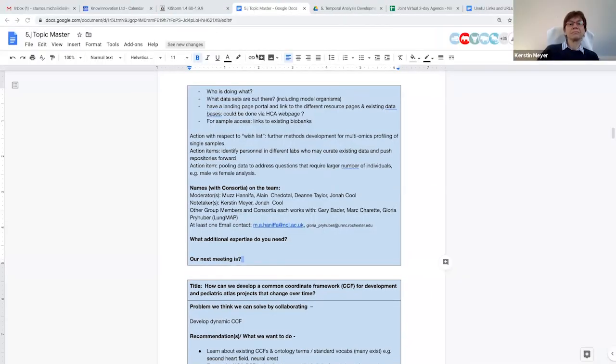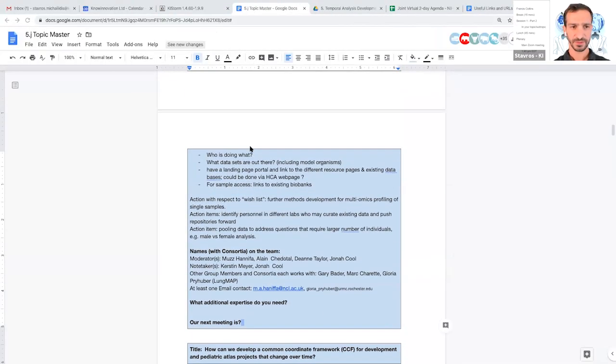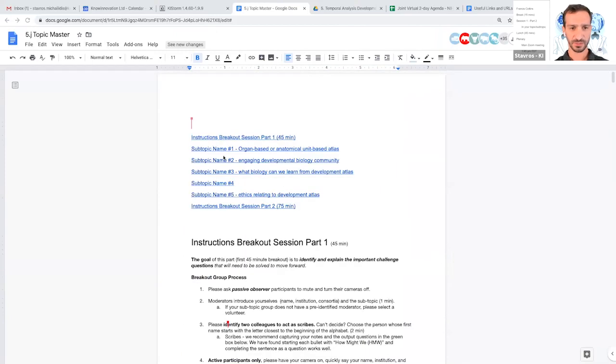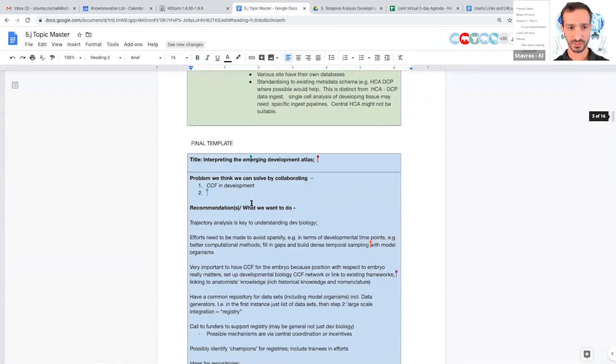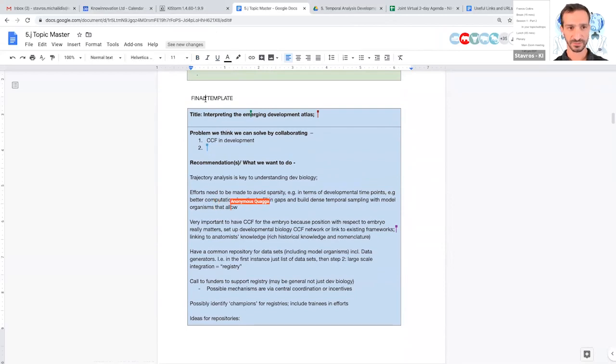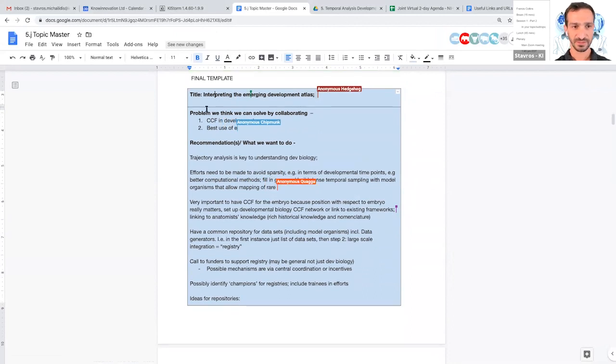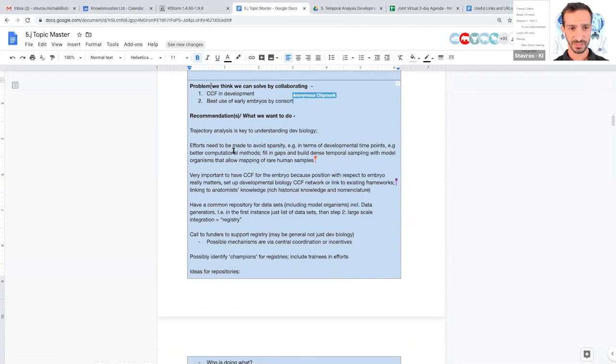So here's the document we're all looking at. Up top is where I put the table of contents. Subtopic 1 is the first one you discussed. Here's the yellow or green section that you filled out originally, and then here's the first blue box. It says title, Interpreting the Emergent Development Atlas, and then problems we think we can solve. Yep, problems is fine. Then these are the recommendations that you put in.